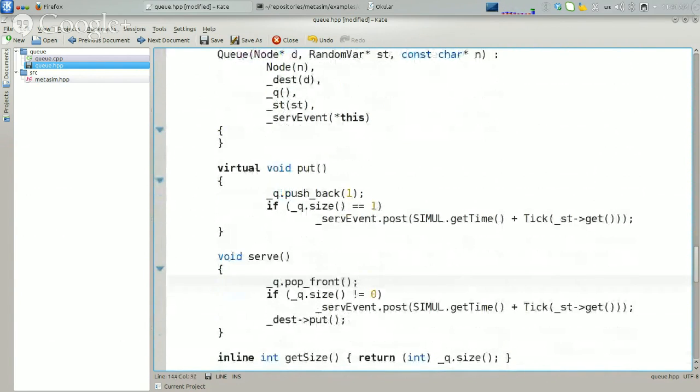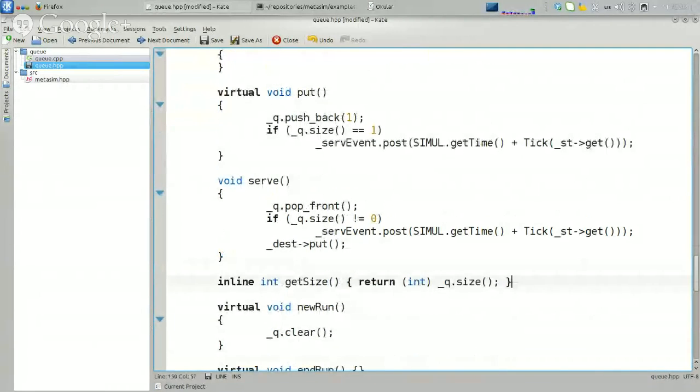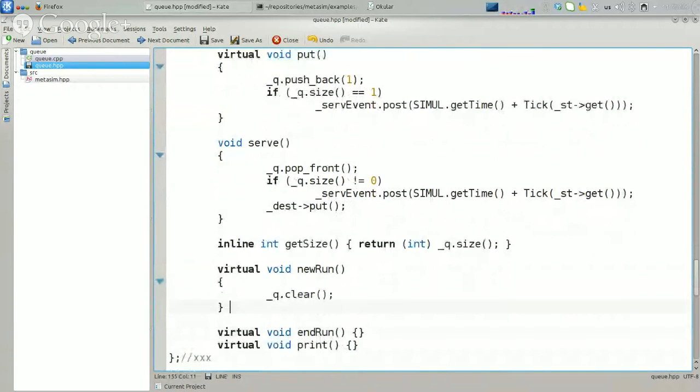Then serve instead is called by the service event, which means, okay, the service time has elapsed, so now it's time to remove the packet from the queue. If there is another packet, I post another event, otherwise I don't do that. And finally, I call the destination put, because I need to put the packet in the destination. That in this example is a simple sink, but it could be another queue, for example. And finally, get size is for getting the current size of the queue. New run, at the beginning, I clear the queue, and I wait for the first packet to be inserted.